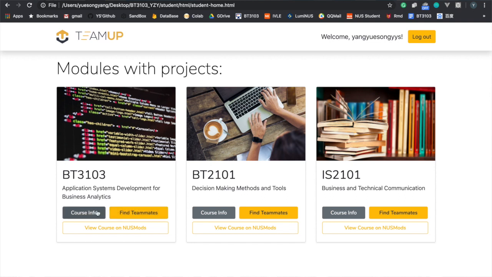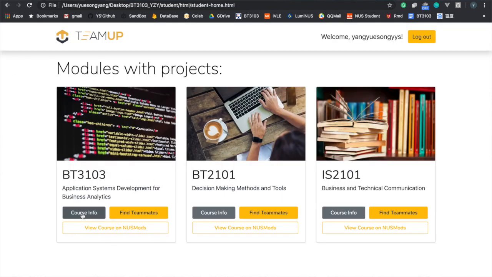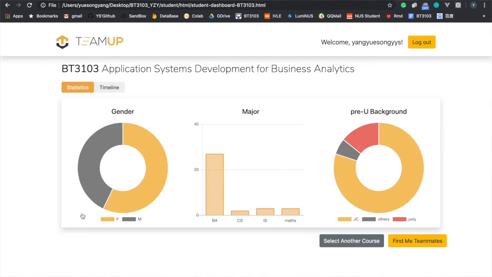Alternatively, he can click on the course info button to have a better understanding of who his classmates are. We also provide a link to NUSMods, where students can conveniently find a comprehensive module description. Upon clicking the course info button, the user can view class demographics through different visualizations. Students will thus have a better idea of who they want to form a group with.